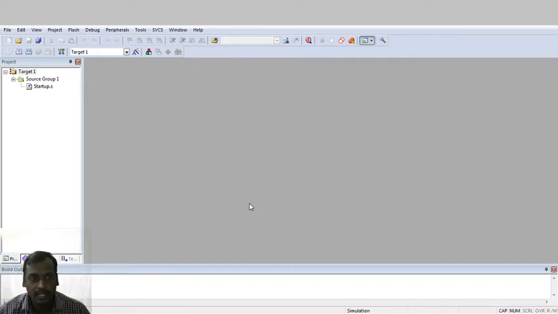To do the ARM7 program, first we have to choose the Keil software. The Keil software version is µVision 4. Open Keil µVision 4, then go to the Project menu, then click on New µVision Project. Create the new project, type the project name. Suppose I write Project 1, then save that file name.